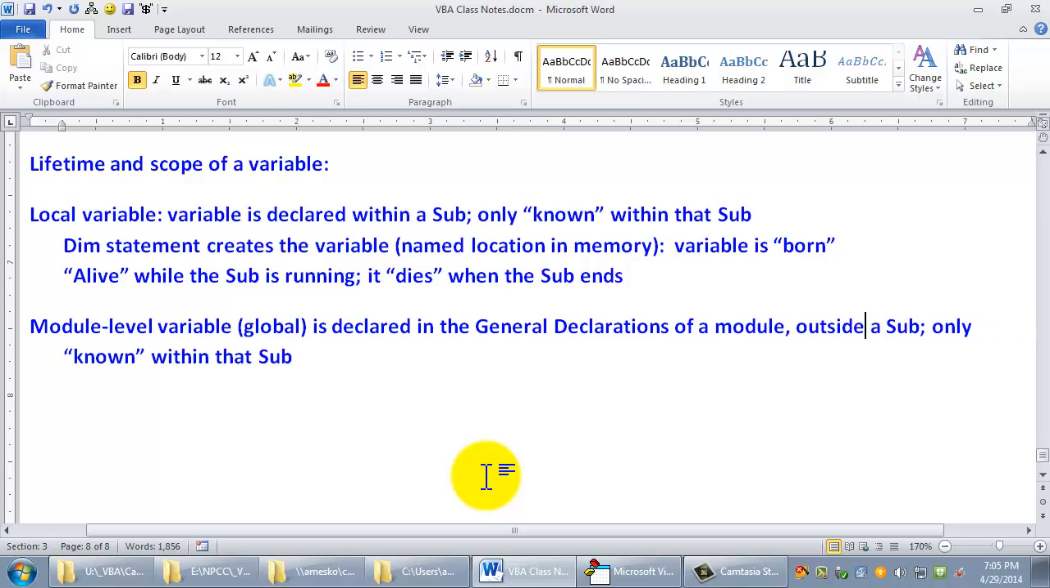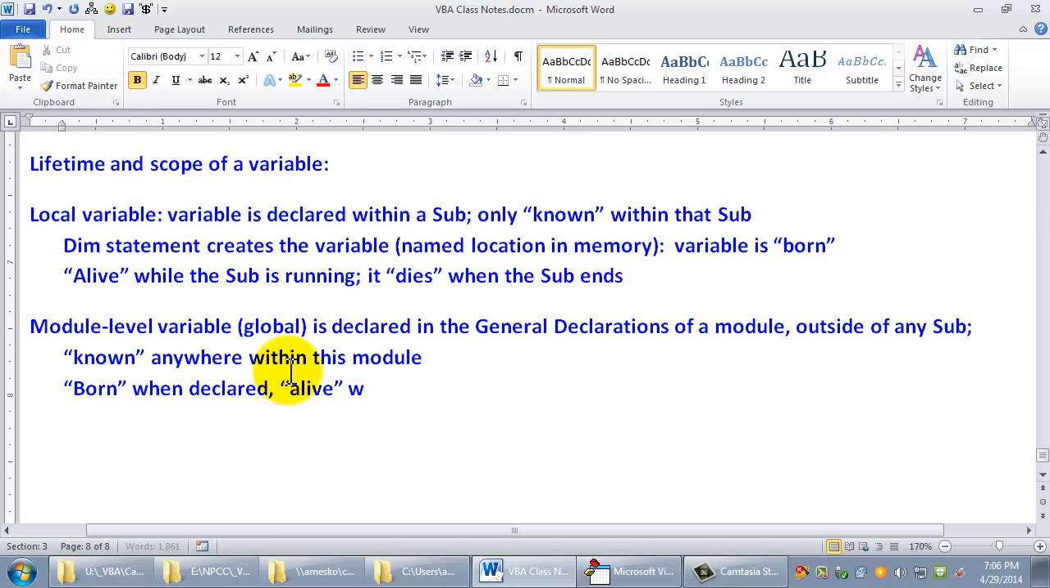outside of any sub-procedure. It is known by name anywhere within this module and can be accessed by anybody in the module. It is born when we declare it. It's alive as long as the module is in memory. So it's born when declared, alive while the module is in memory, and dies when the module leaves memory.